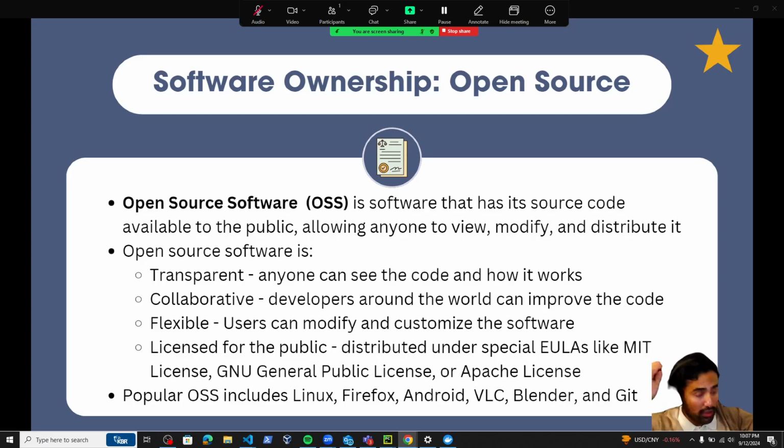A lot of popular software has actually come from being an open source project. This includes Linux, like I mentioned, an operating system very popular amongst developers. Firefox, you've probably used that browser before. Android, if you're an Android user, is open source, so there's a whole community of developers trying to make Android better. VLC, that's a video player. Blender, that's a graphics editing tool. And then Git, if you're going to be a programmer someday, Git is a must-use tool.